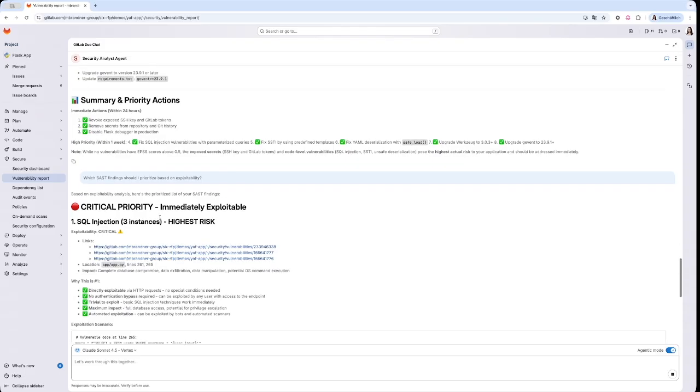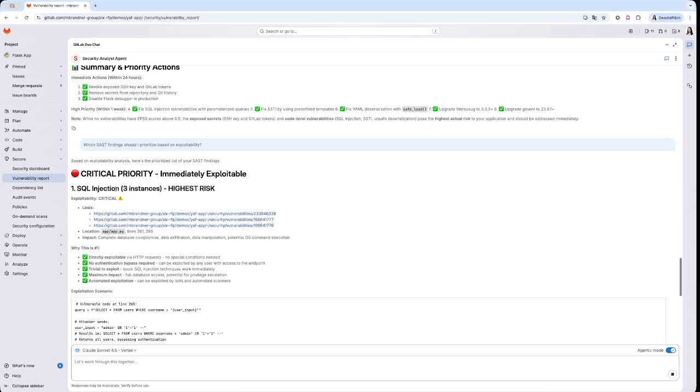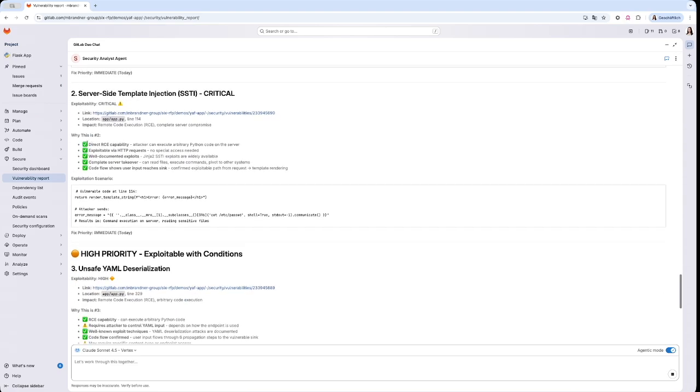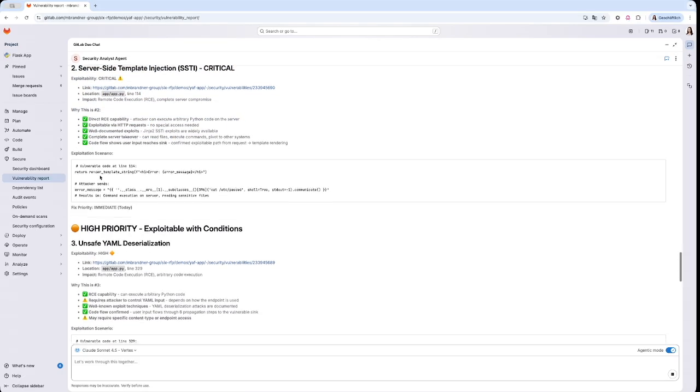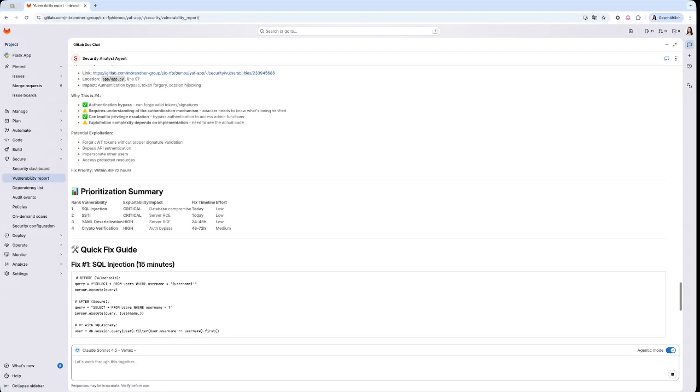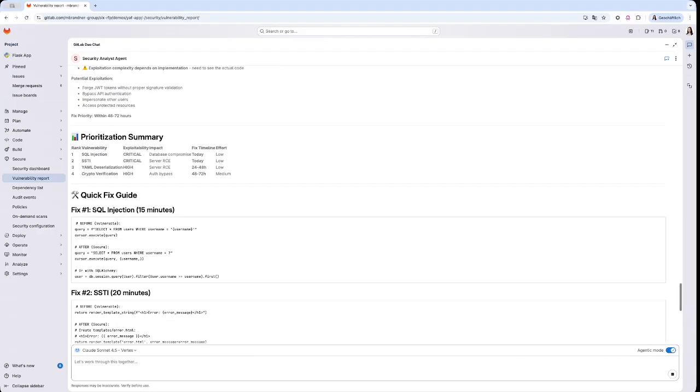So we can see here, of course, the SQL injection. It's a high risk. We have another one here. It also mentions why it's, for example, number 2 priority, not number 1. So there's a lot of explanation and of course a prioritization summary and also a quick fix guide.